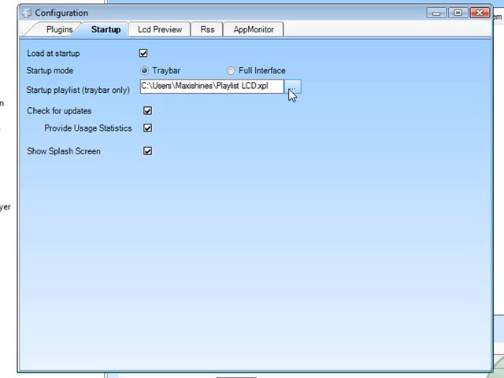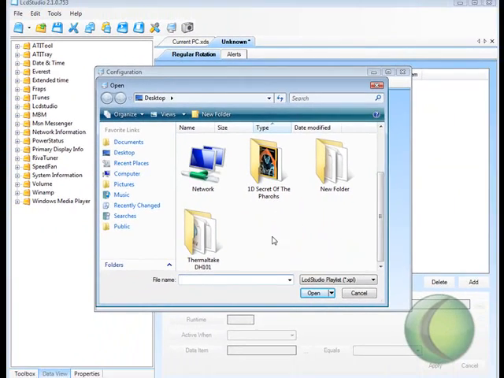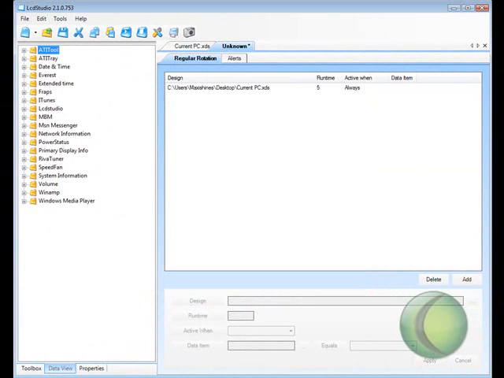The playlist here, this is where you have to find what you just saved. So you just go and find that wherever you saved it on the desktop. And pretty much it. Then you exit it. Pretty straightforward program.